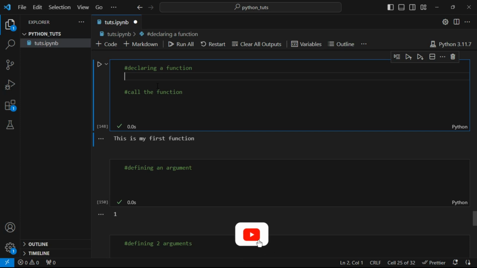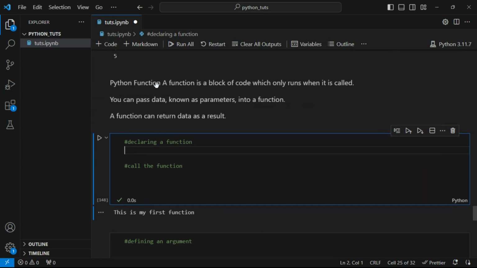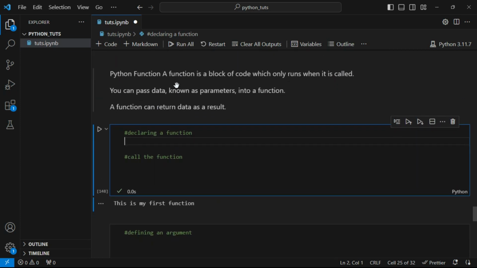So in today's tutorial, we're going to talk about functions in Python. So, a function is a block of code which only runs when it is called.